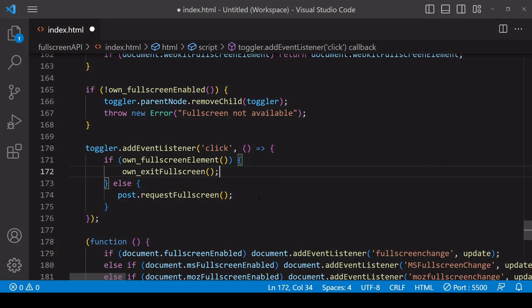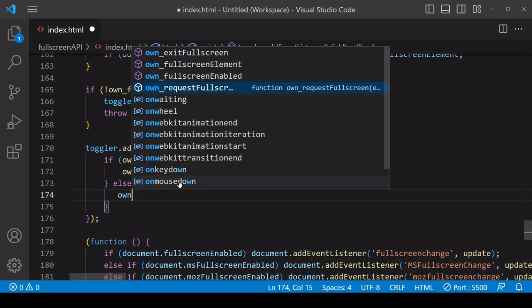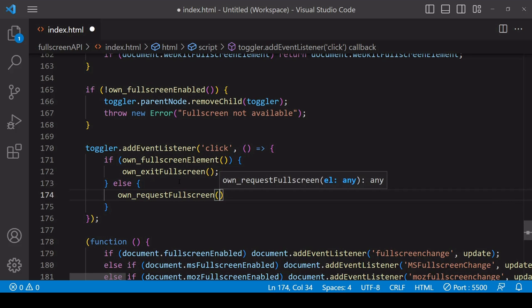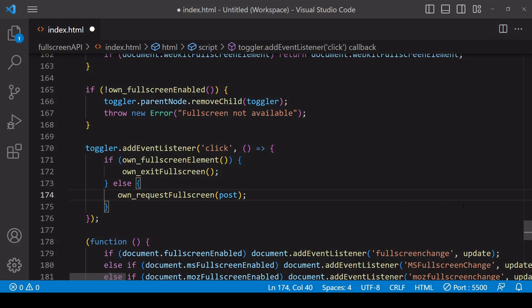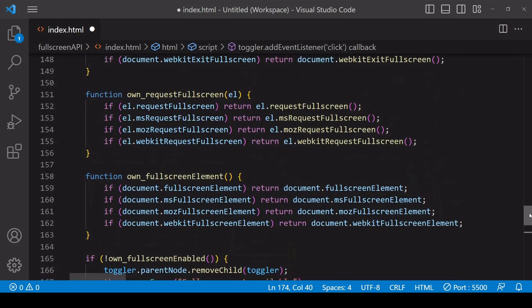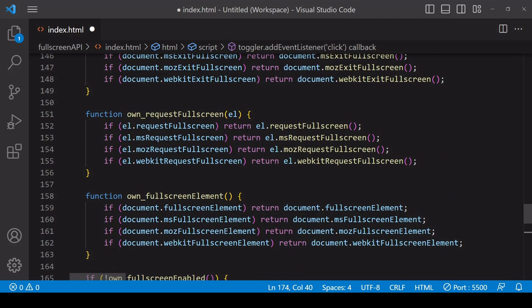And finally, for requestFullscreen, I created the requestFullscreen function that accepts an argument, and that is the element on which requestFullscreen is called. If we take a look at the function definition here, it calls requestFullscreen on whatever element that you pass into it, or the prefix equivalent if the browser supports a prefix and not the main one.